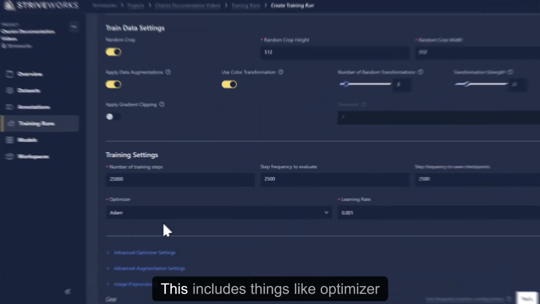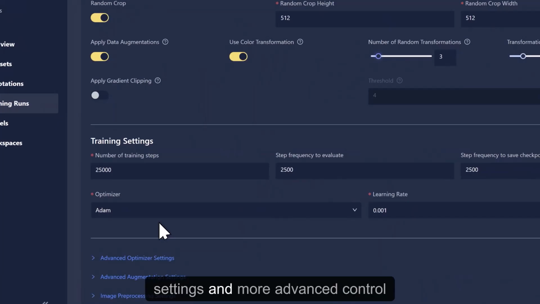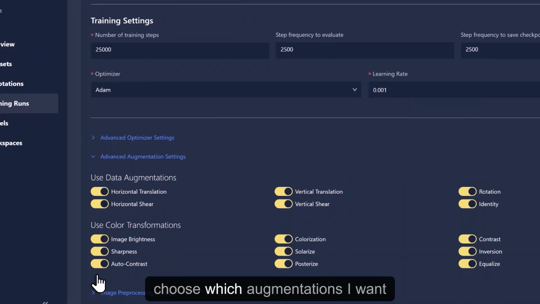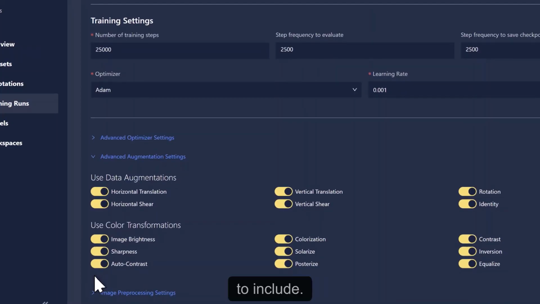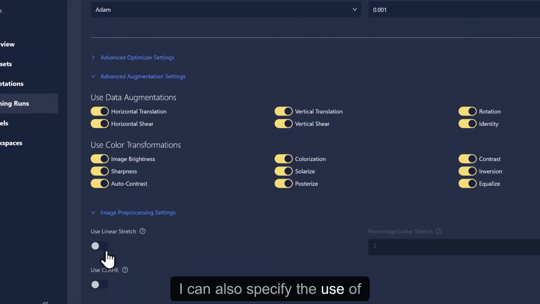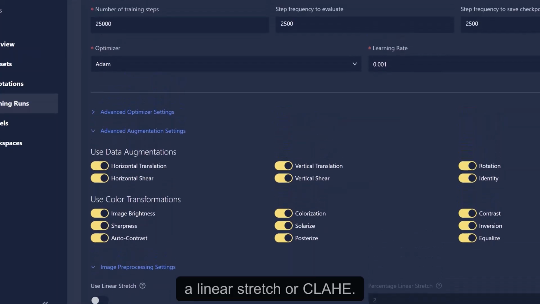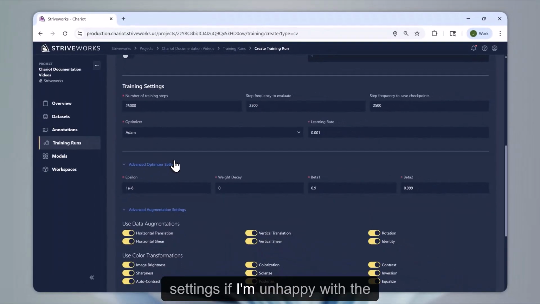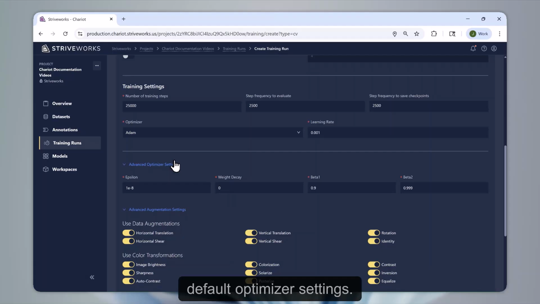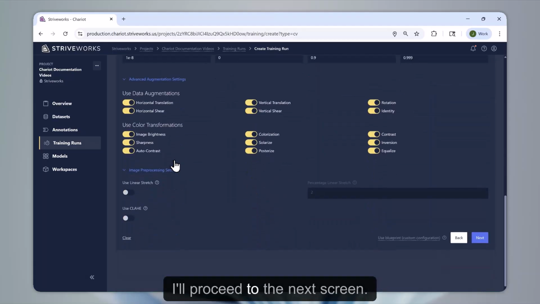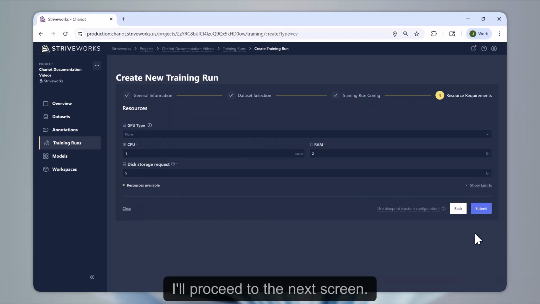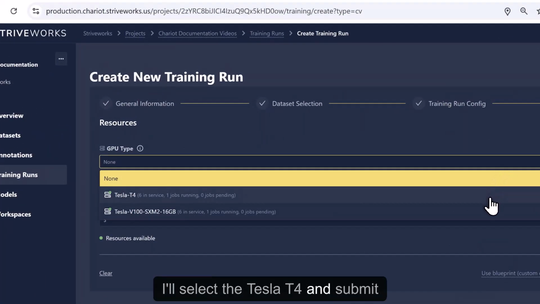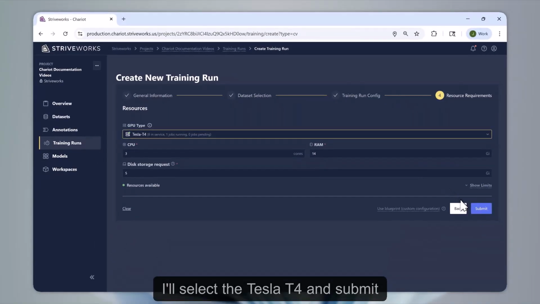Then I see my training settings. This includes things like optimizer settings and more advanced control over augmentations. For example, down here I could choose which augmentations I want to include. I can also specify the use of a linear stretch or clade. I can also fine-tune the optimizer settings if I'm unhappy with the default optimizer settings. In this case, I am happy, and I'll proceed to the next screen. Finally, we have to select the resources again. I'll select the Tesla T4 and submit the job.